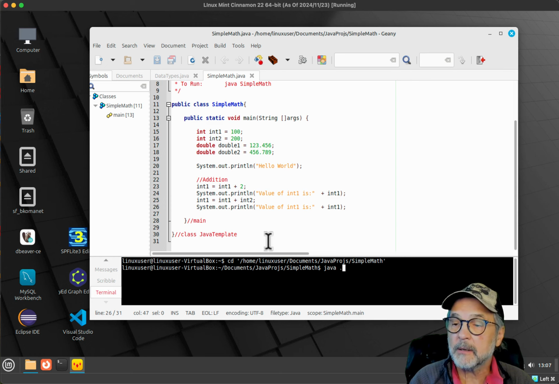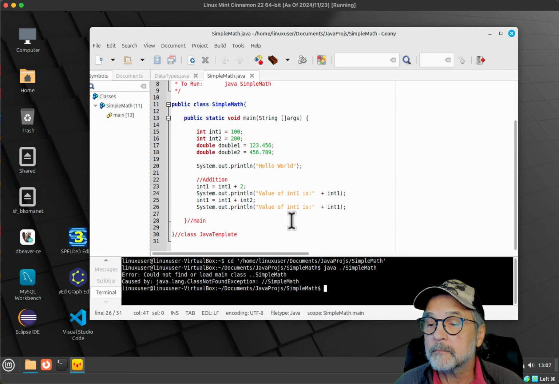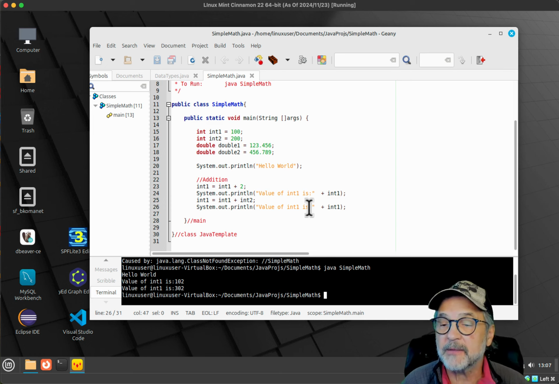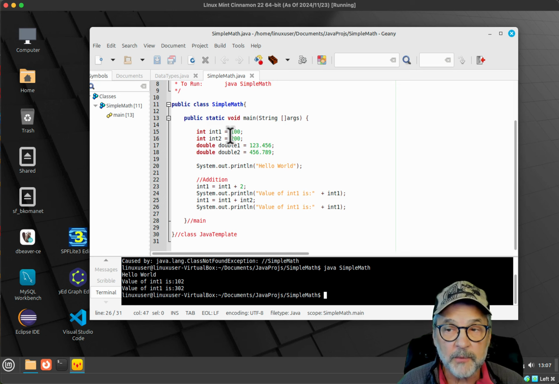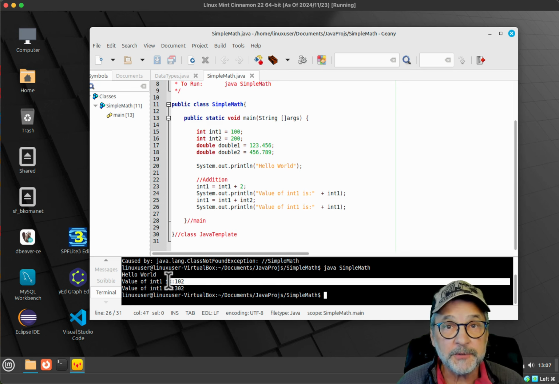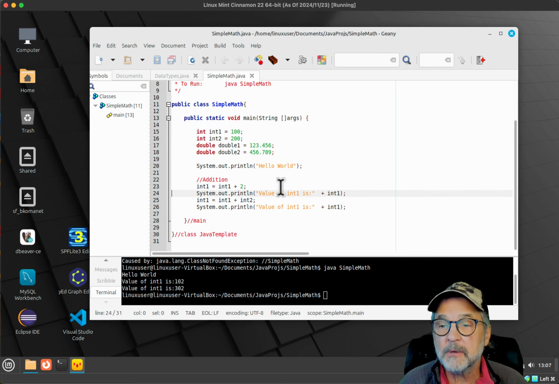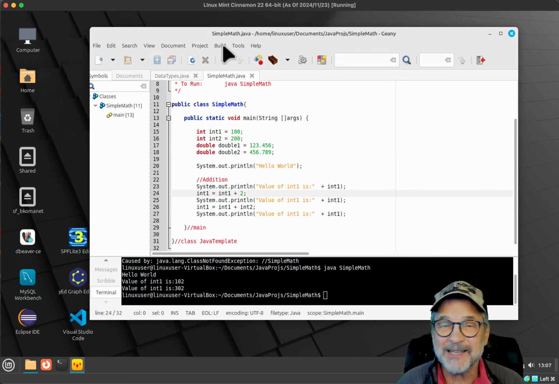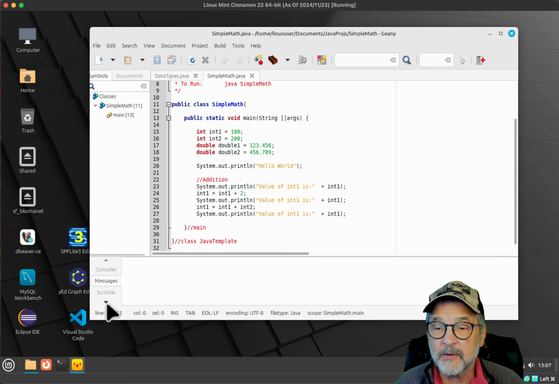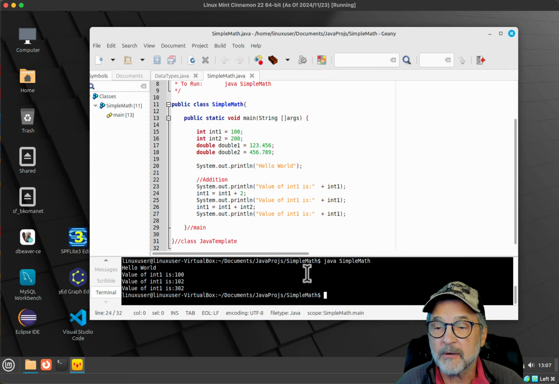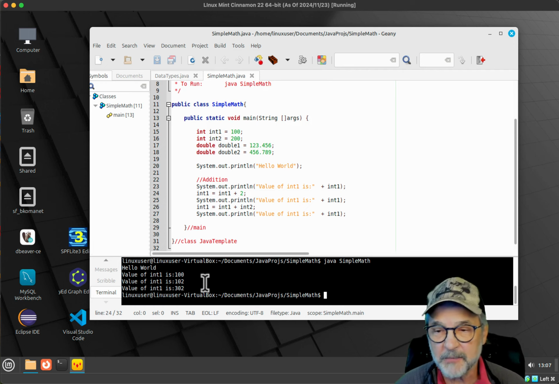All right, let's run it. Oh, but I want to put the dot slash just like that. There we go. So the value of int1 was 100. The value after we added the literal 2 to it is now 102. Then we add 200, which is int2. We add that to int1 and we put it back into int1. And it probably wouldn't be a bad idea to put that up on top so we can see the difference as the program executes. System.out.println should be your favorite statement when you're developing a program.